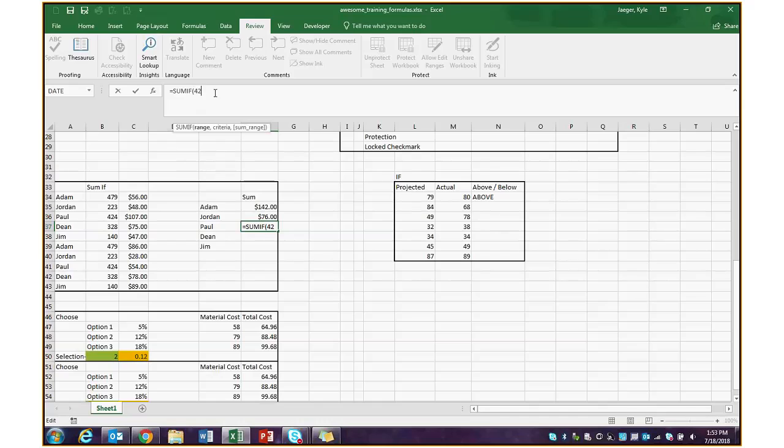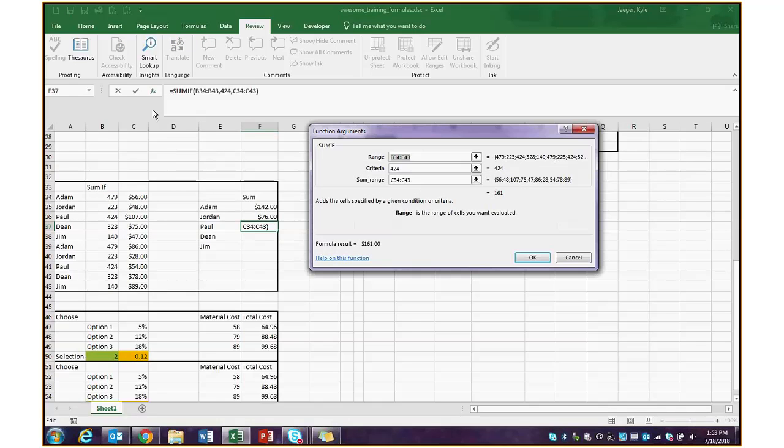Paul's number is 424. First I should put in the range, 424, comma. All the parameters are separated by commas, if you have not known that, if you type it in like this. But if you just keep going at this button, you do not need to insert the commas there.